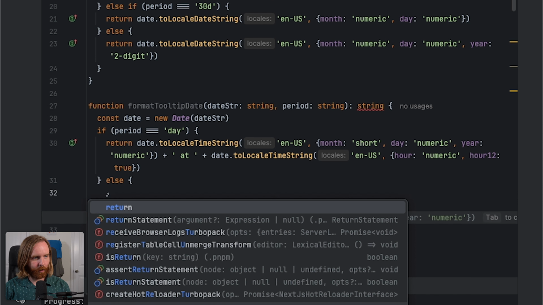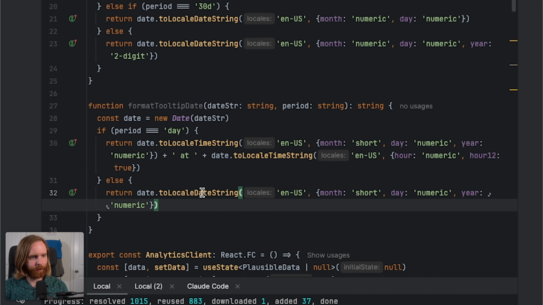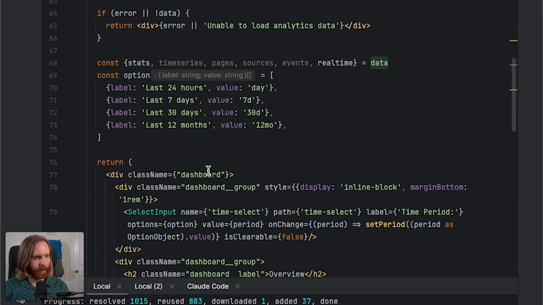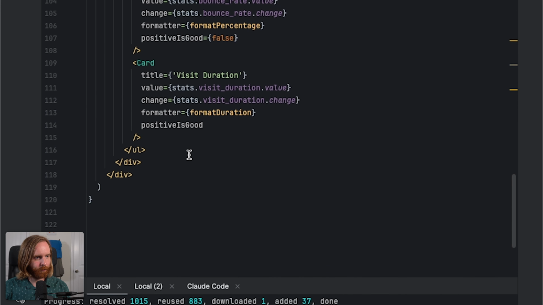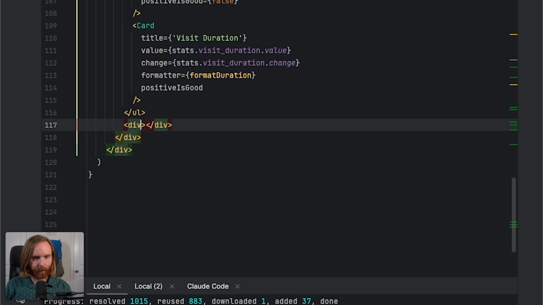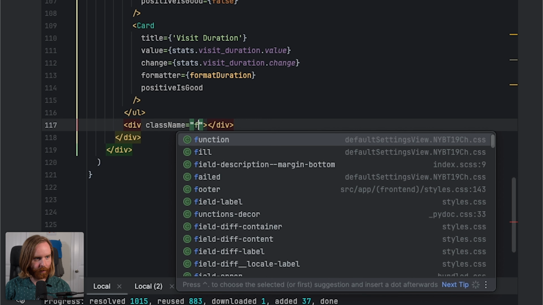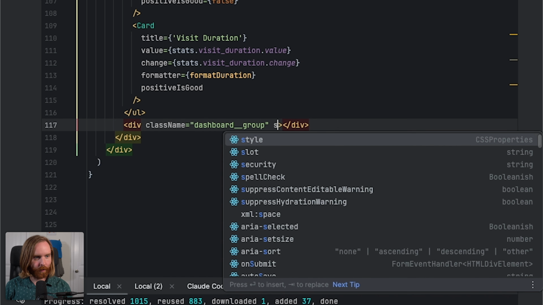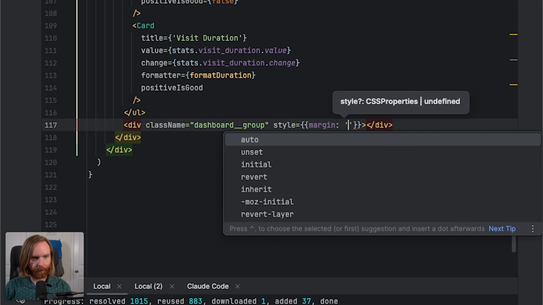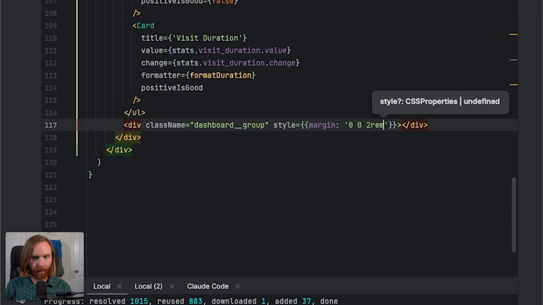Else, so for all other cases, we'll return our date toLocaleDateString for the English US locale. Our month will be short, day numeric, and year also numeric. Now we can go and create a new dashboard group underneath our cards. So underneath the unordered list here, we can create a div, which will have a className of dashboard-group, and then a style, again, of margin, and we'll just do 0 0 2rem.